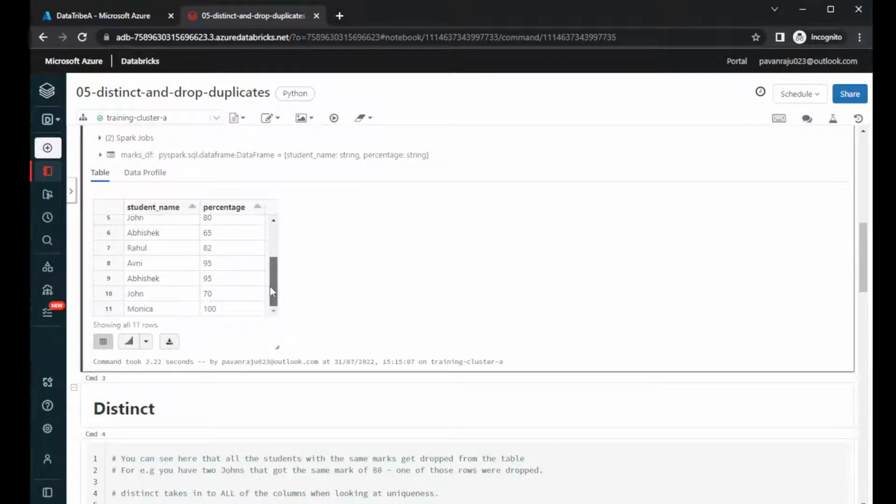And again, we can see that there are quite a few students whose names have been duplicated, such as John, which is a pretty common name, as well as Monica, and Abhishek is a very common name as well. And you can see some of the marks have also been duplicated. In fact, we see a John with a percentage of 80, and we see another John with the same mark.